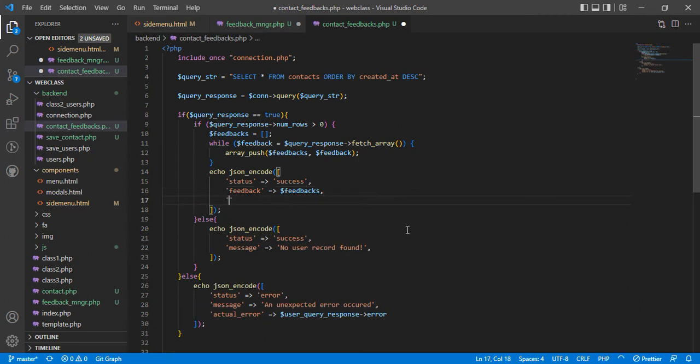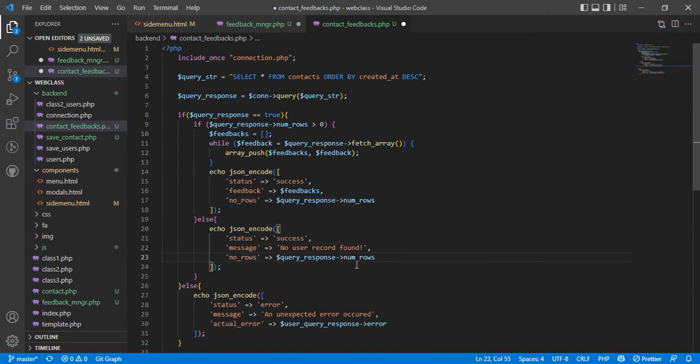Here I'm going to add something else to this, let's say number of records or number of rows, is equal to this number of rows. That means the number of rows here. Then I can simply do this here too. This is just for learning purpose.